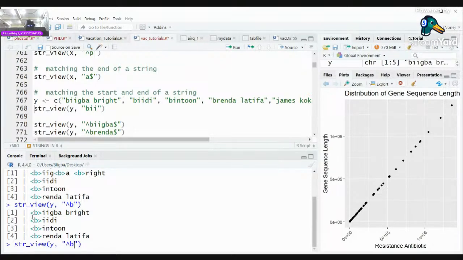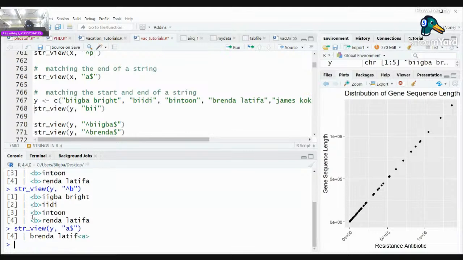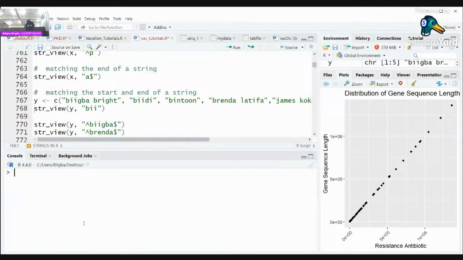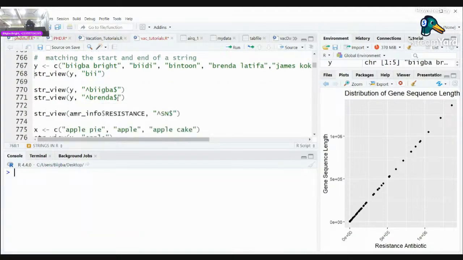Now, what about anything that ends with something else? For that one you use the dollar sign. So you want anything that ends with A. So I will say A and I'll say dollar. It will print all those that end with A. Anything that ends with A, it will print it. And so you can see that it has printed that. So that is how we deal with it.